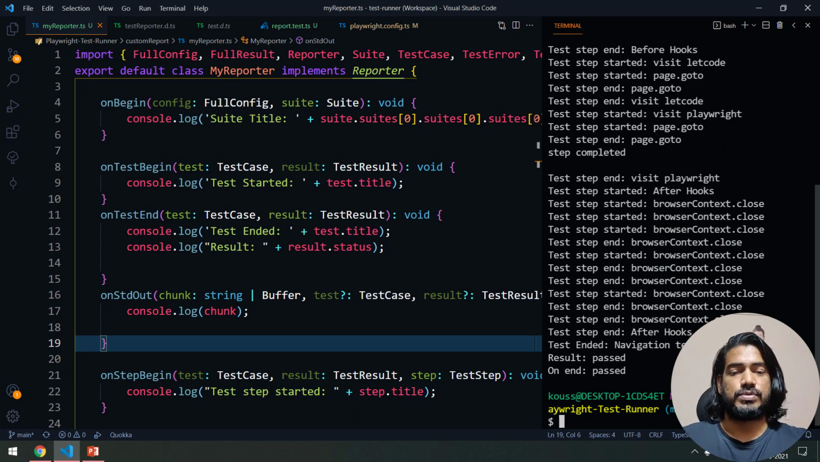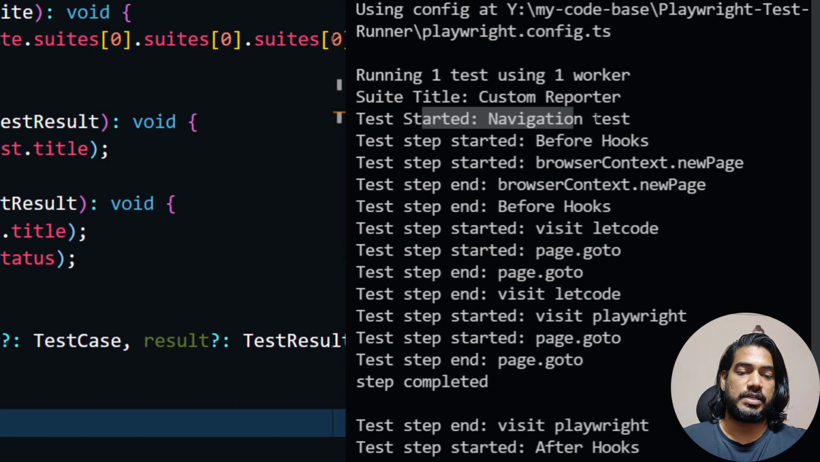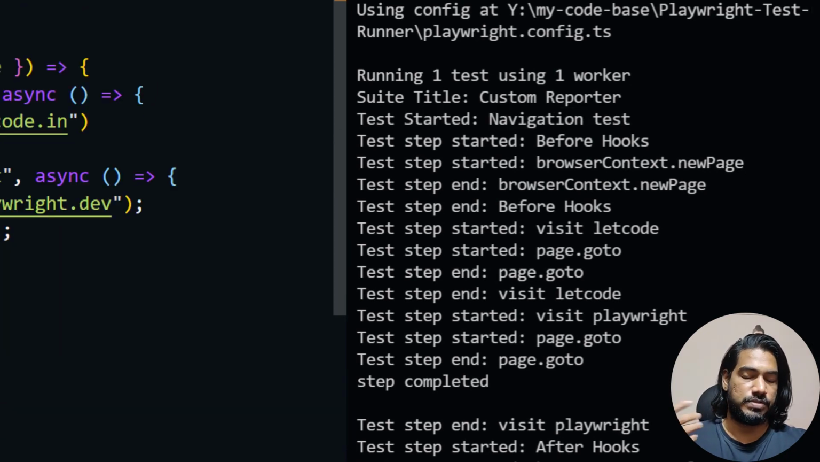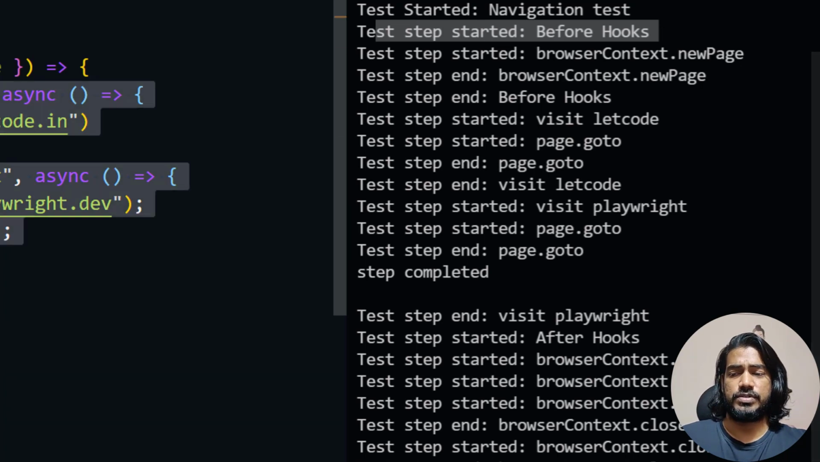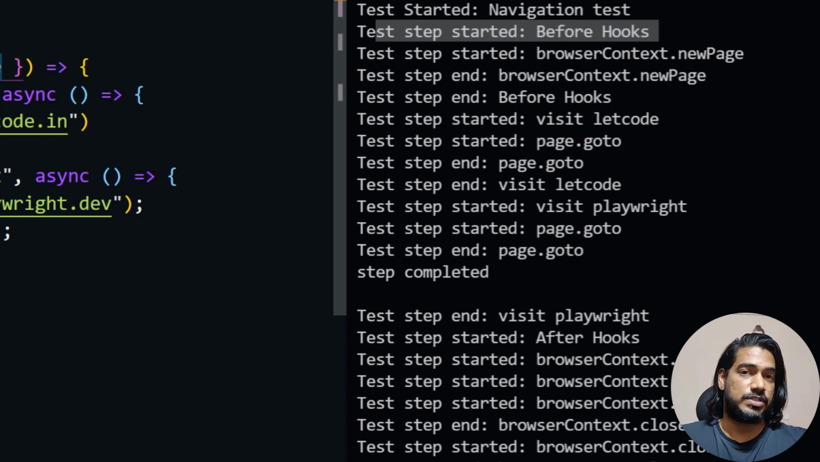But here you have to notice one thing, we are printing this test suite title, that is fine. Test started, navigation test. Navigation test is basically my test name, not the suite. Here you can see test step end, and in between we are getting test step started before hooks. But if you notice, we are not using any hooks, but of course we are using the Playwright fixture. That means the fixture will already have the hooks, so that will also come.